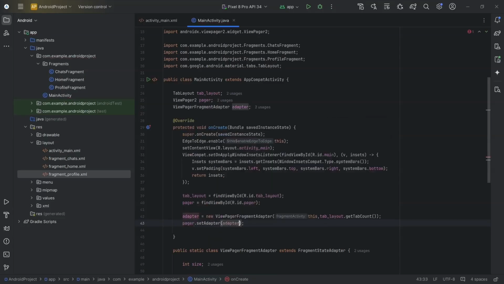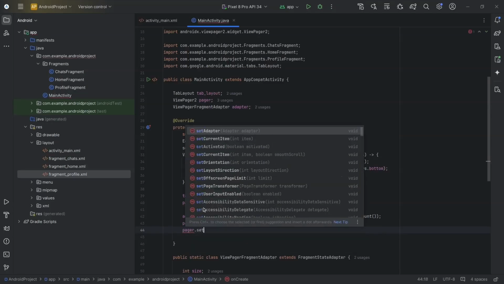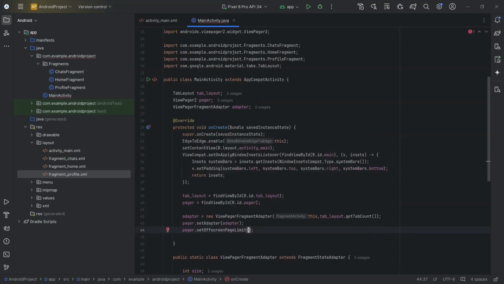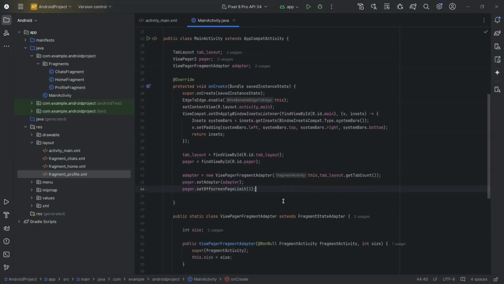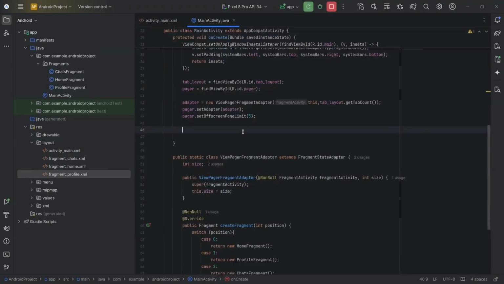Pager.setAdapter. Pager.setOffscreenPageLimit(3). This number will set the number of pages that should be retained to either side of the currently visible page. So since the value is 3, 3 pages on either side of the current page will be created and added to the view hierarchy. So, we will look into 2 methods to connect ViewPager2 with a tab layout.